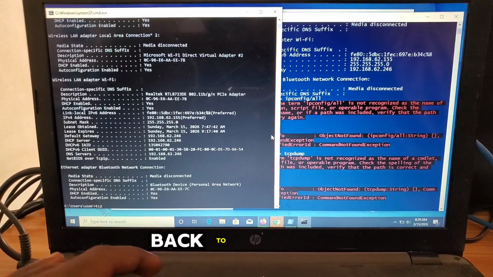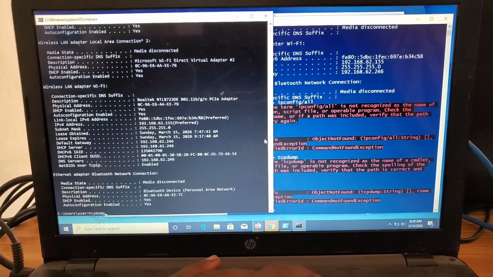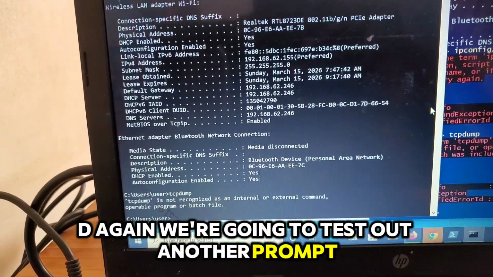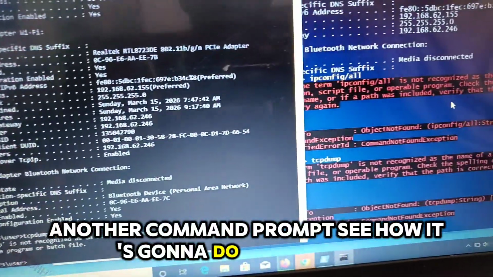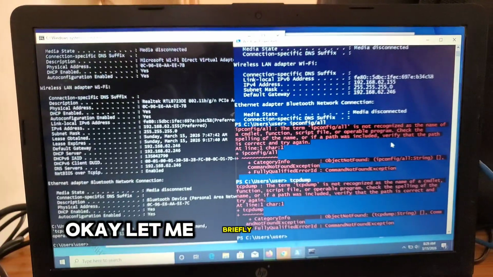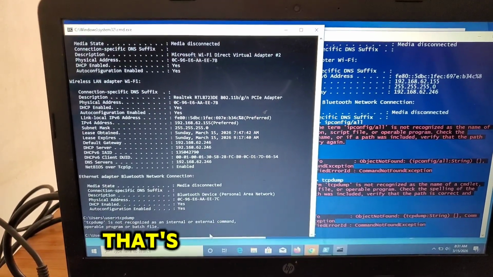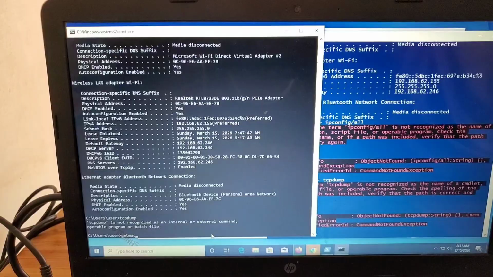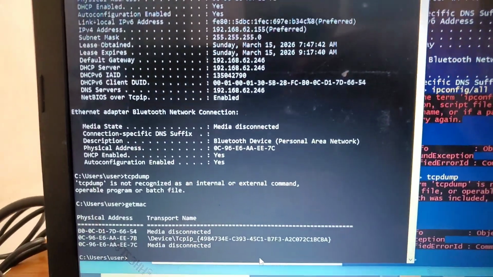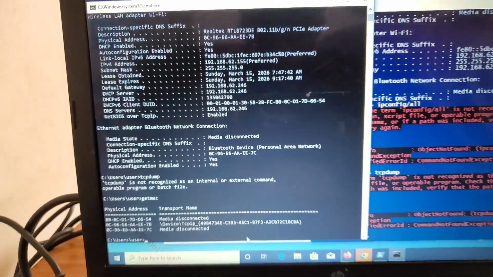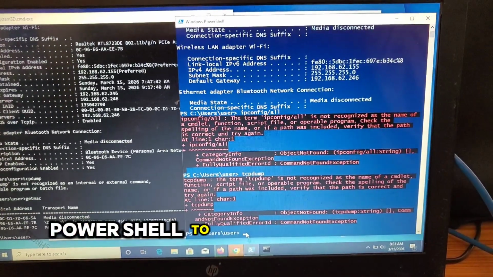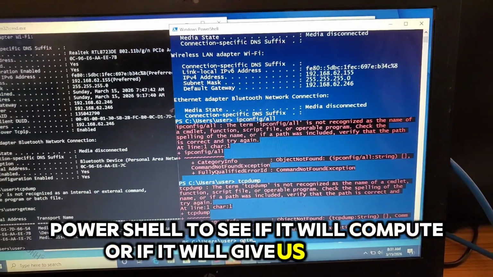Back to the CMD again. We're going to test out another command to see how it's going to do. Okay, let me briefly check what's going on. Okay, that's arp. Now let me test another command so that you'll be sure. Okay, now let's test it on PowerShell to see if it will work.